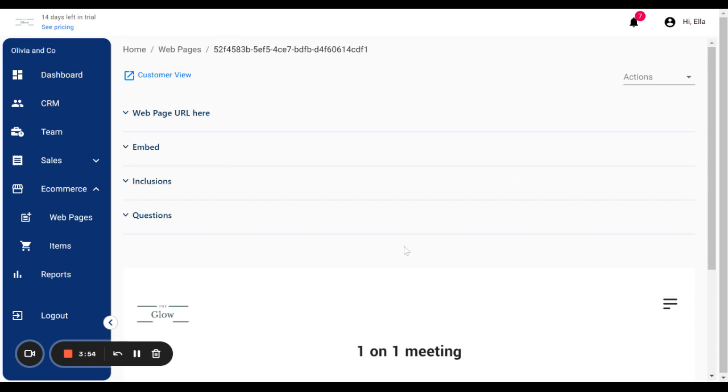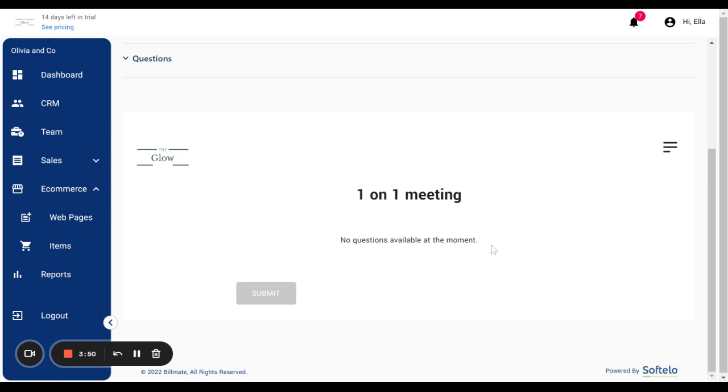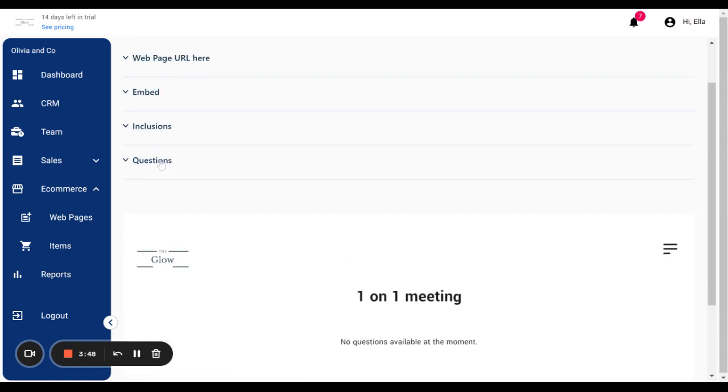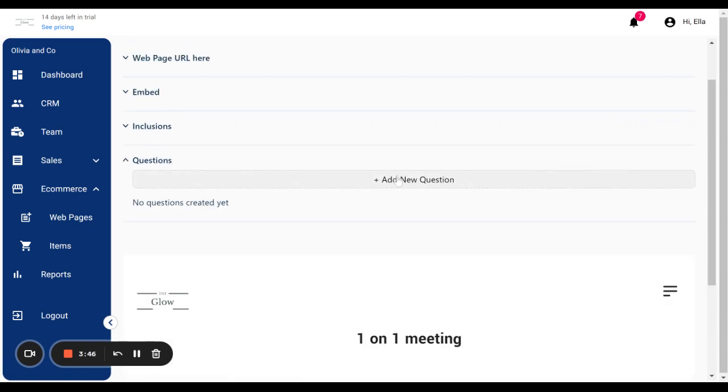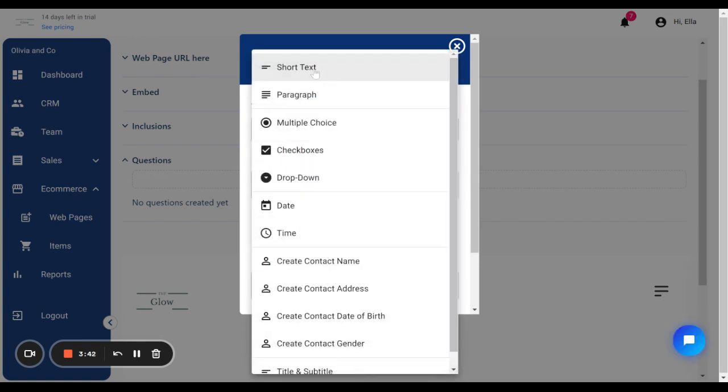When I click on there, well, now you're inside. And as you see, there are no questions available at the moment. So if you want to create questions, you simply reach right here in the question section and you add a new question. As you can see, you have multiple choices. You have short text, paragraph, multiple choices, check boxes, drop down, even date and time. I do want to bring your attention to these questions right here.